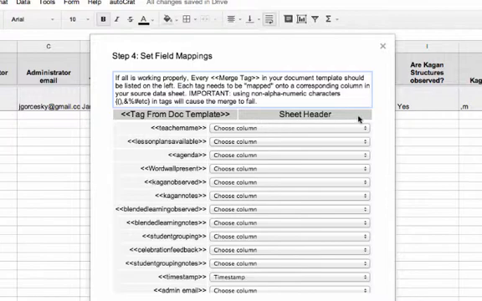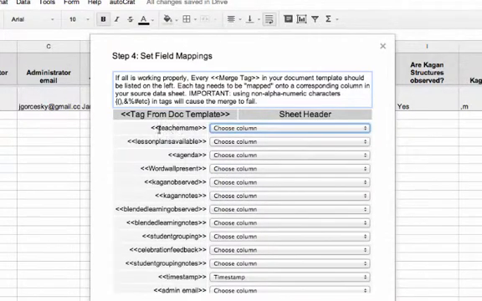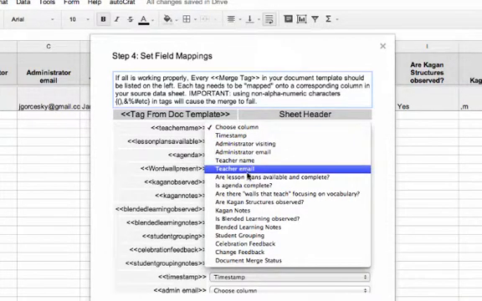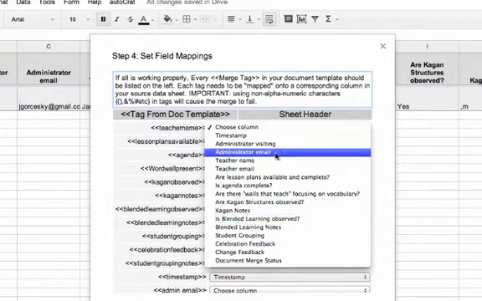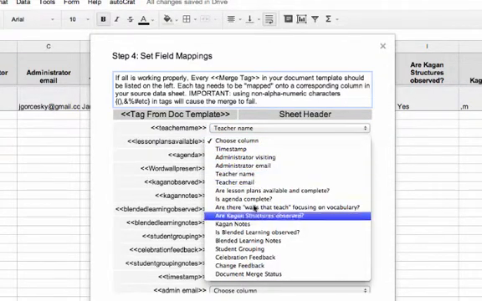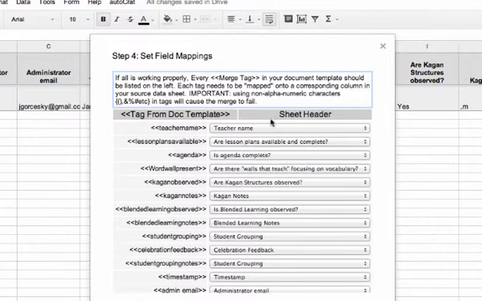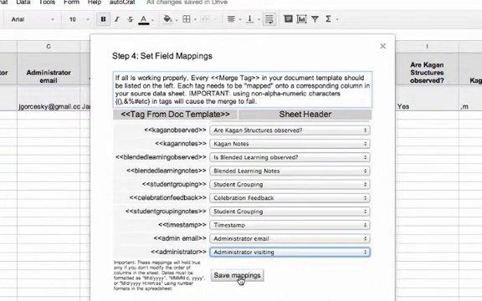Step 4, this is where I was recommending that you make sure this stuff matches up correctly. So it's looking for a teacher name in that letter document, and we have to match it up with the column headers in this spreadsheet. So I need to look for teacher name, lesson plans available. I have a couple on here, so I'm just going to pause the video for a second and match all these up. Okay, and you can see on the left that all my merge tags match up with sheet headers on the sheet. And we hit save.